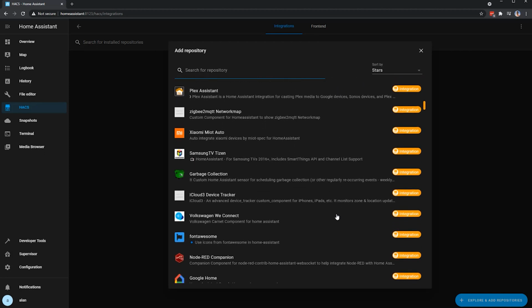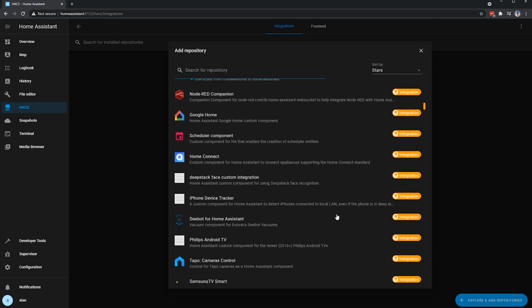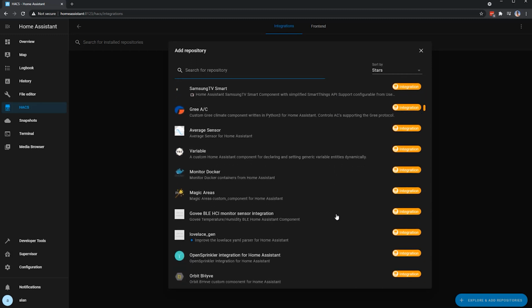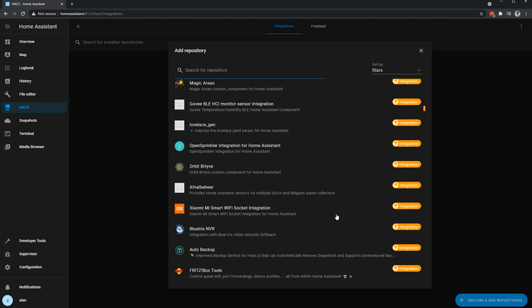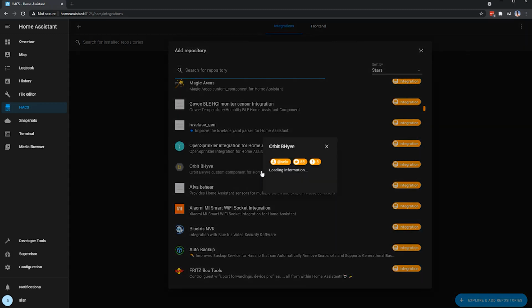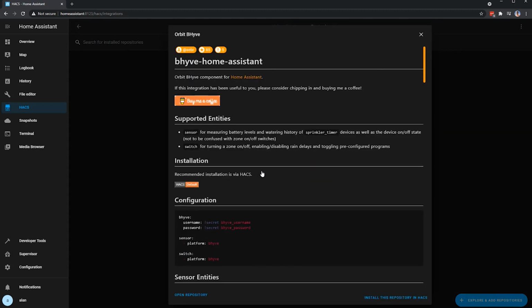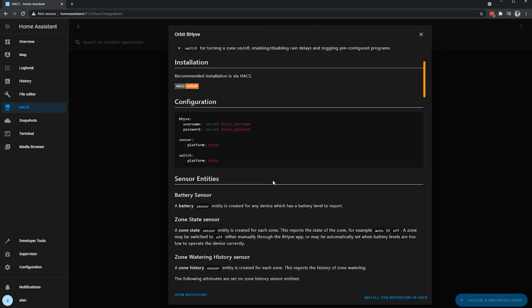You can see here there are dozens and dozens, possibly even hundreds, of different kinds of integrations for different types of smart things. Here I'm going to pick the Orbit Beehive watering system, something that isn't supported by default by Home Assistant, but someone has written an integration for. You can see it's very similar to another integration provided by Home Assistant natively.